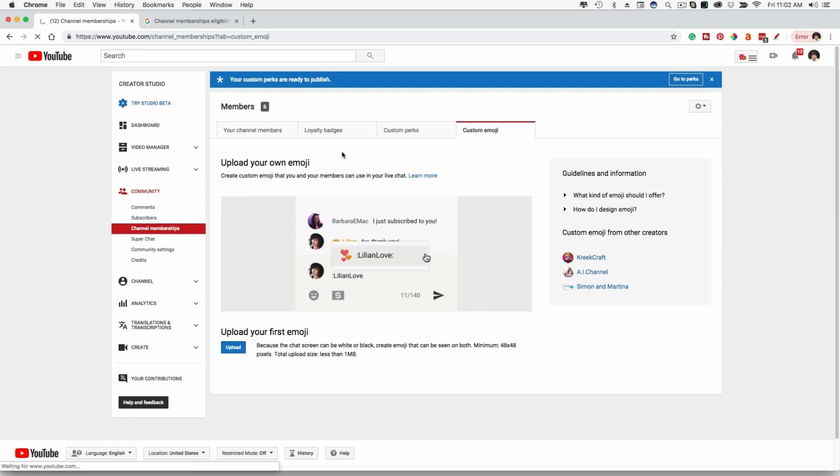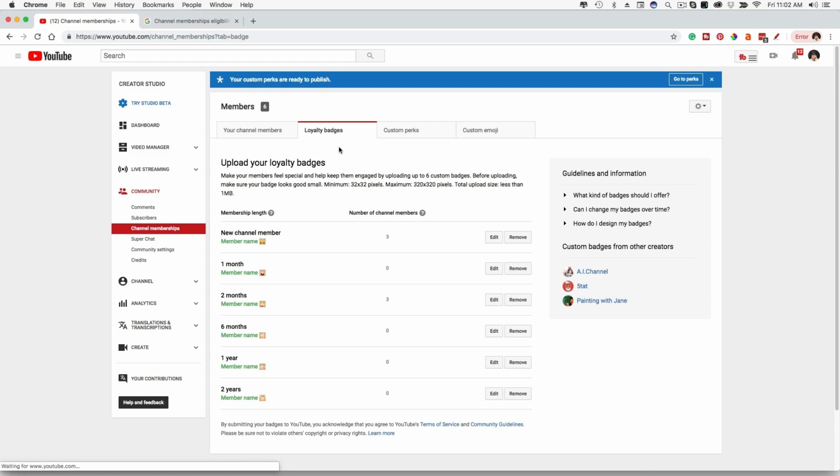And then under loyalty badges, if you want to add the loyalty badges, which is something really cool that I've done just a couple of days ago, not only will they have these badges next to their name when they comment on your video or when they are chatting in your live stream, but they will also have a different color name, so it makes them stand out, and it's another way for you to promote and implement this on your channel.